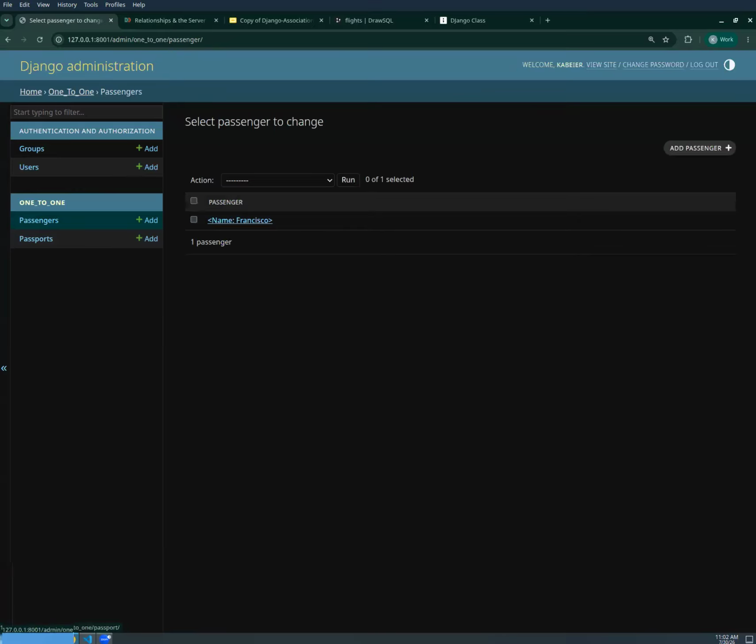All right, so there is our beautiful little guy here. All right. And once again, you see how we see Francisco all nicely here? That is that stringer method, right? That's why it looks nice and neat for us when we're inside of here.